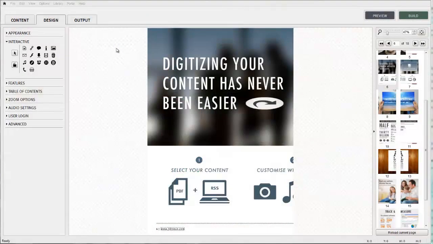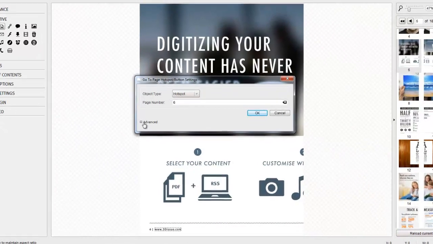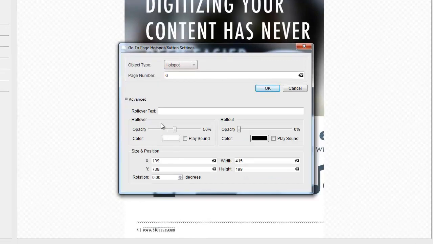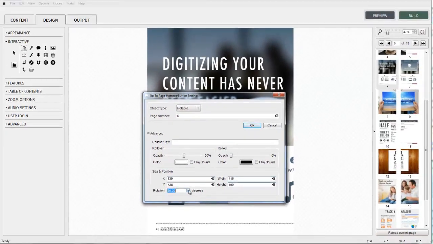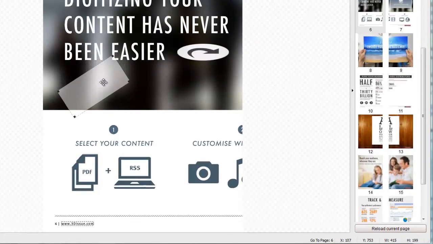Let's consider the size and position of the hotspot or button. The X and Y are the pixel coordinates. This defines the position of the hotspot or button on the page. They represent the coordinates of the top left of the hotspot or button. Width should define the width across from the X position, and Height defines the height of the button or hotspot from the Y position. All hotspots and buttons added to the screen can also be rotated at any angle. This does give you a greater freedom for your design.